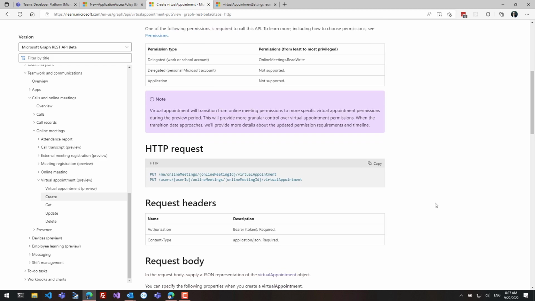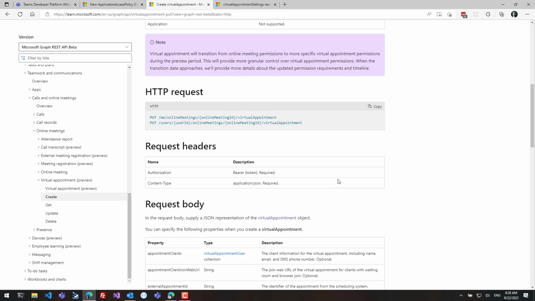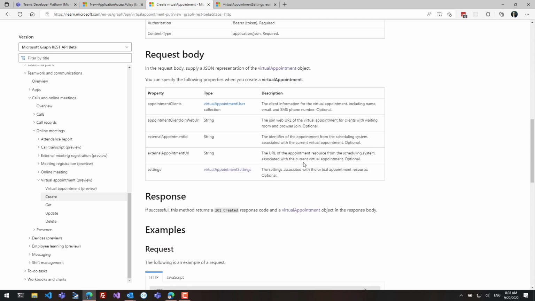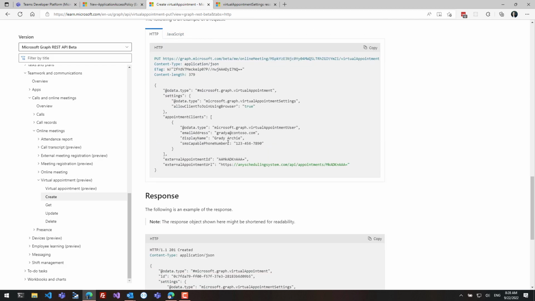So the actual call we're going to make, you can see here, it's actually tied to the meeting. It's got that online meeting ID as part of it, and then it's /virtual appointment. So you make a put request there. You can optionally add all sorts of things in here. Almost everything, well, in fact, everything here is optional. So optionally, you can add in information about the clients. And if you look at their example here, you can see they're putting some information about the email address, the display name, the SMS number.